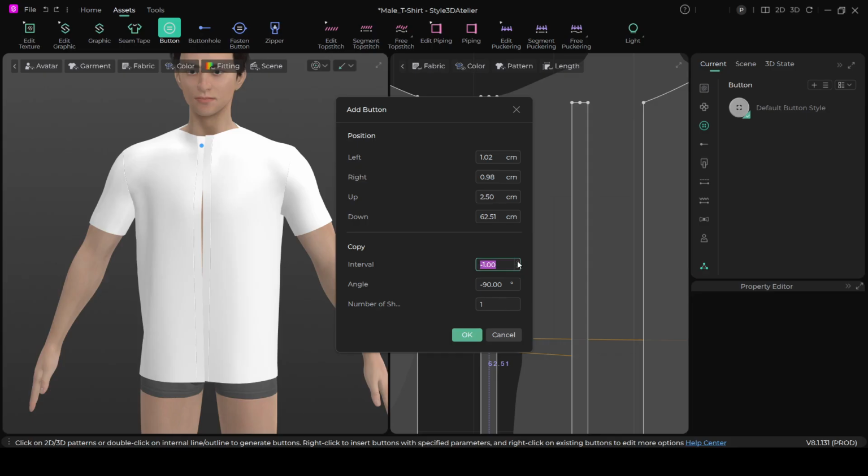The interval, let's say about 8. And let's see how many buttons we can put. 2, 3, 4, and we continue like that. You then have to assess and try to understand if this is the way you want to place the buttons. For me, I'm going to use fewer buttons, but I'm going to make the interval like 9.